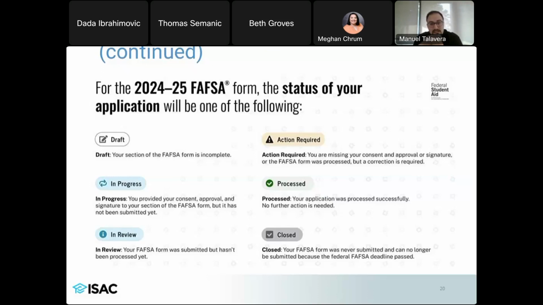If it's processed, it means the application was processed successfully and no further action is required. So this means that their FAFSA is fully processed, right? Nothing else is needed from them. And when something is closed, it means their FAFSA form was never submitted and can no longer be submitted because the federal deadline has passed. So students essentially have until July 1st of 2025 to submit a 2024-2025 FAFSA.